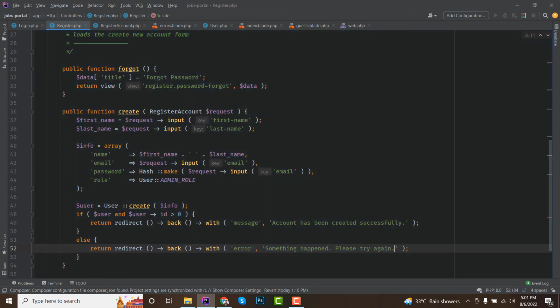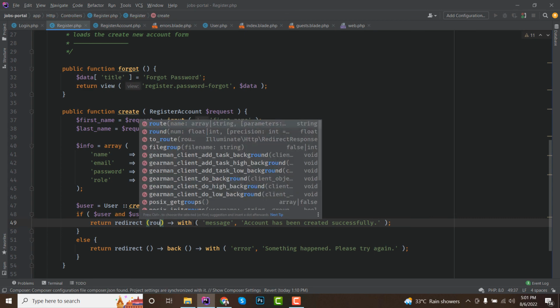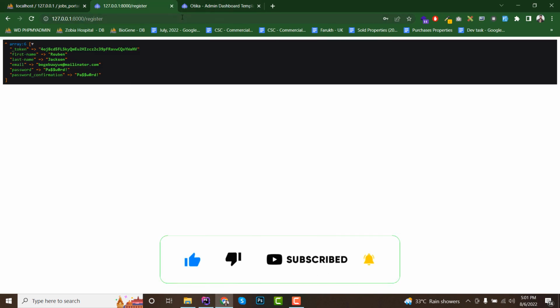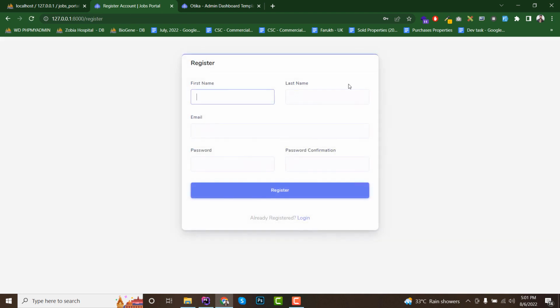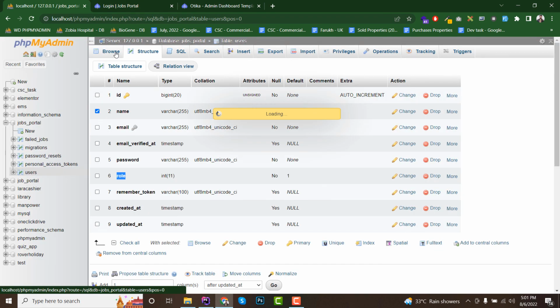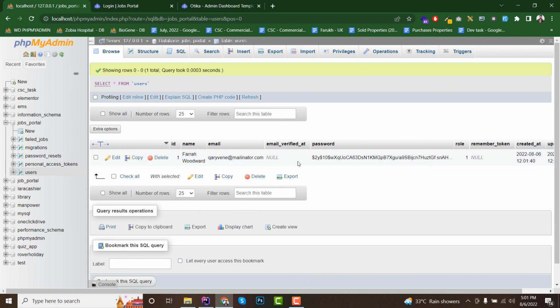All right, so if the user has been created, what else do I need to do is redirect the user to the route, and for the route it should be login. Now everything has been set up. Reload the page. I will use the fake filler, register, and there we go. I think the account has been created. Yes, so the email verified is empty, remember token is empty, role is set to 1, and there we go.